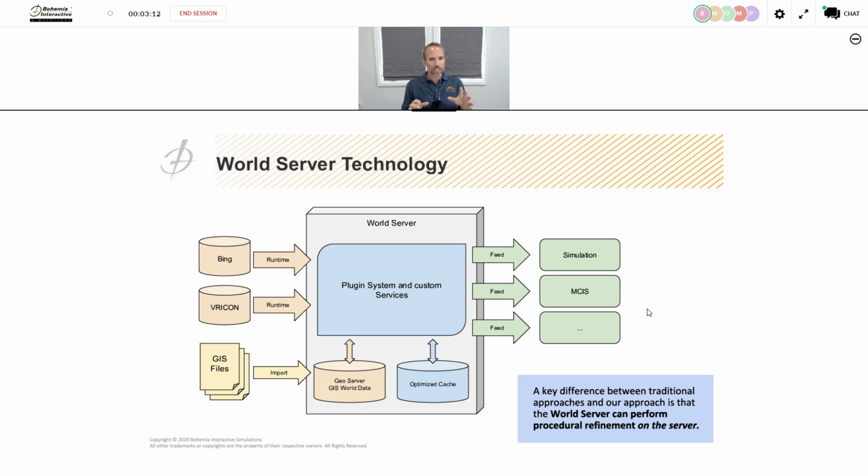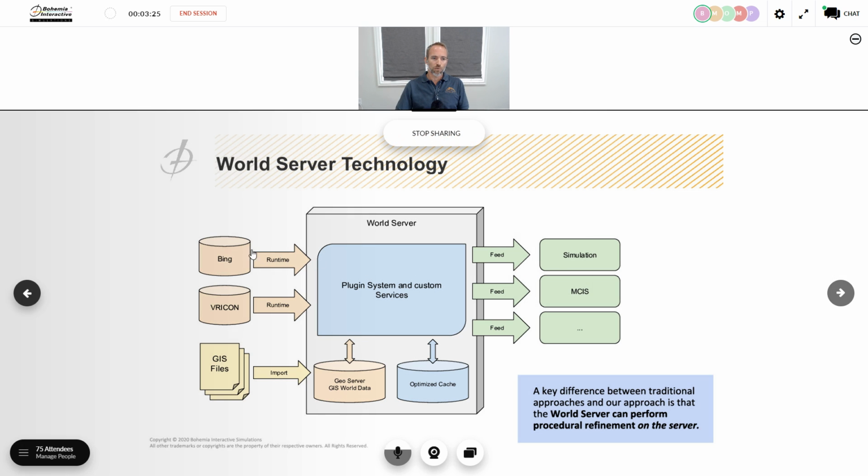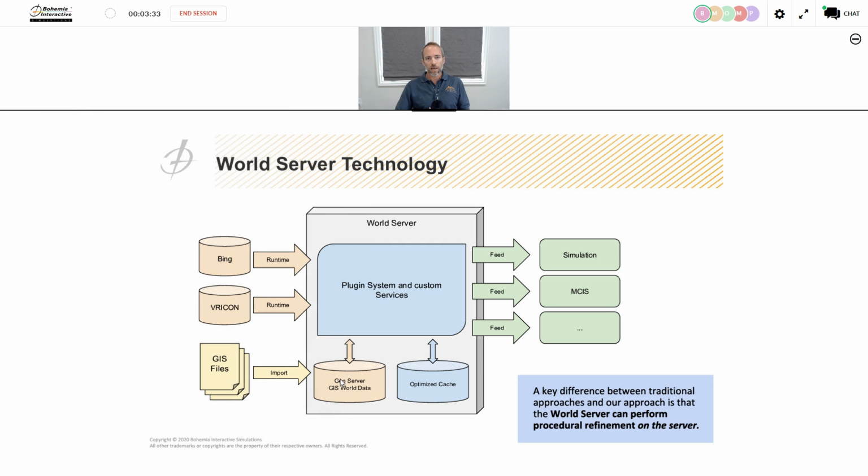The diagram that you see on the screen describes the World Server technology in general. I just want to make that really clear. I didn't really do it yesterday. There's this distinction between the VBS World Server with VBS 4 and what the World Server technology under the hood is capable of. You can see that we have different terrain ingests, Bing and Vricon, various GIS formats. We have a Geo server sitting as part of the World Server, and we can connect different runtime engines into the World Server, be it simulation engines or game engines like Unreal or Unity, MCIS or browser-based applications as well. So we have this really powerful enterprise framework that we can demonstrate and talk about.